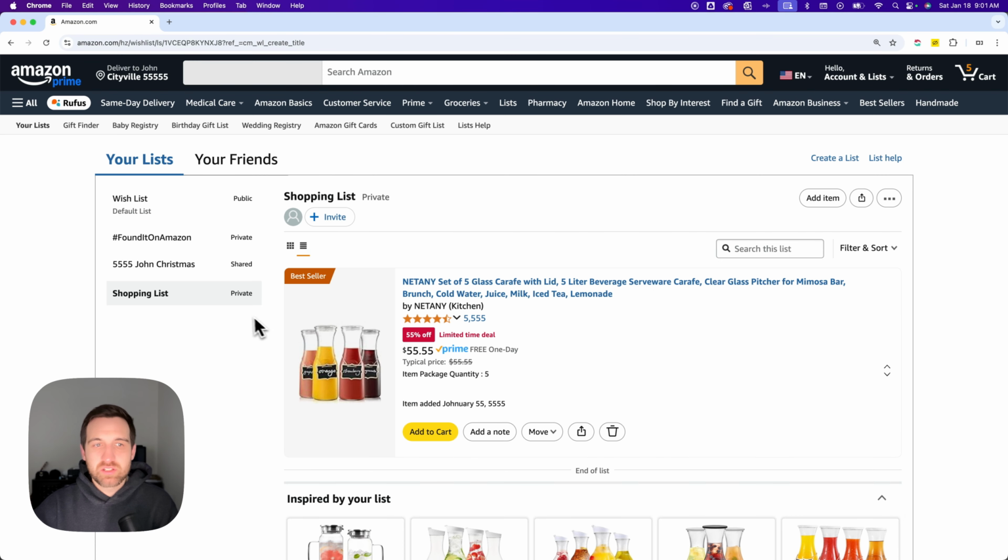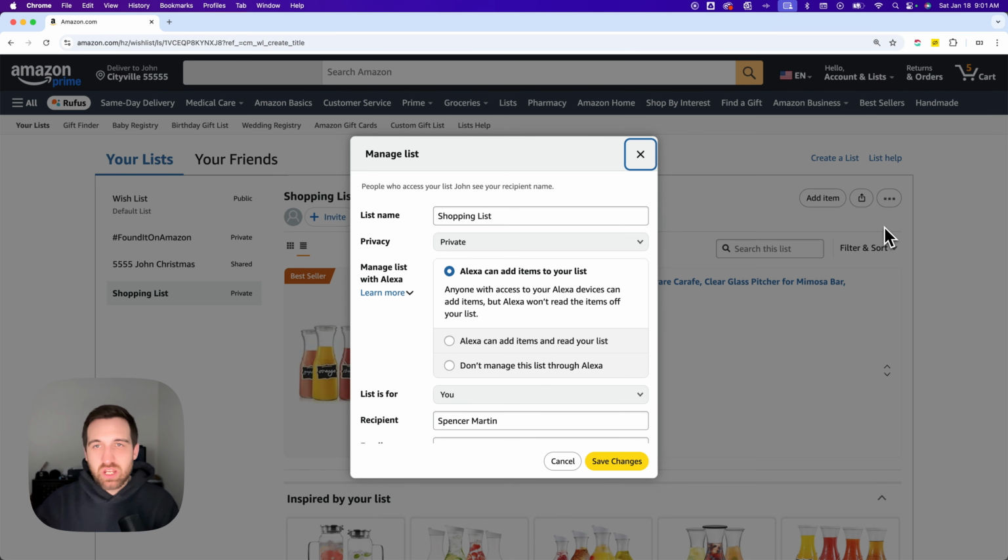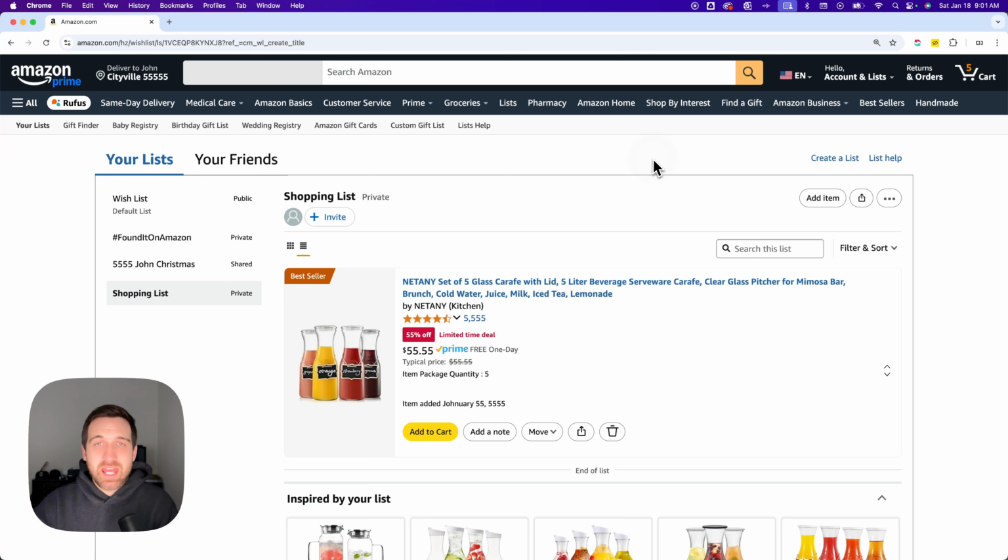Now you can see your different lists on the left, where you can have them be private, public, or shared. And in the upper right, you've got 3 dots here where you can actually manage this list. And when you manage it, that's when you can change all those different items. So like you can change whether it's private or public and change who the list is for and everything like that. But that's how you can add products to a list on Amazon.